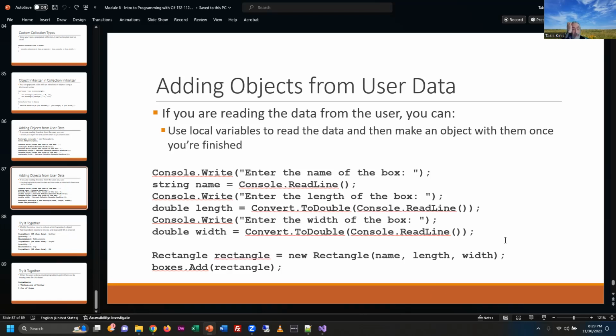Now, the other interesting thing here is it says if you're reading data from the user, you can use local variables to read the data, then make an object with them once you're finished. This is the approach we already used with the ingredients, and I failed to use the variable names. You guys caught that, but that's okay. It kind of reinforces the point. So that's a really common technique too.